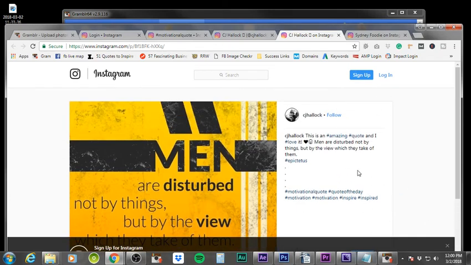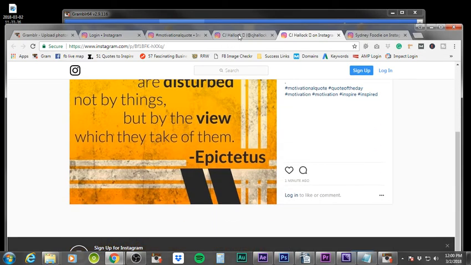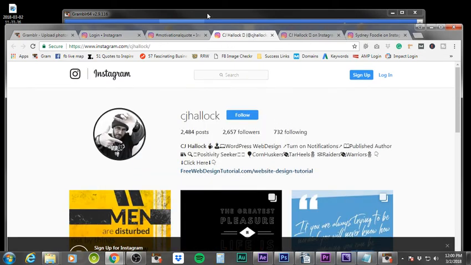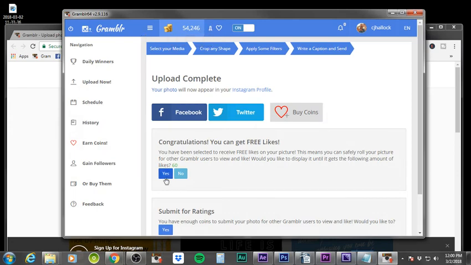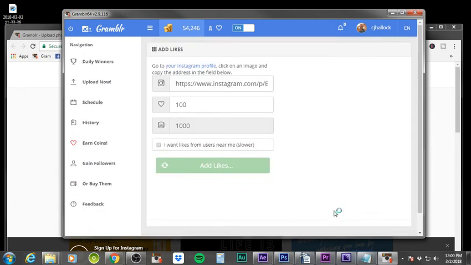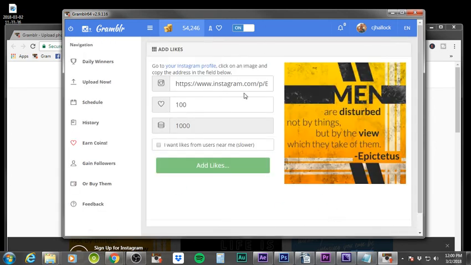So basically, if you were wanting to use some of the coins you have, let's say I wanted to use some of these coins that I've built up, and I'm going to try this one more time. It doesn't look like it's going to hit. So anyways, I'm going to go ahead and click yes, and this is going to bring me over to the add likes page, which is this one. It's already got the URL in it.